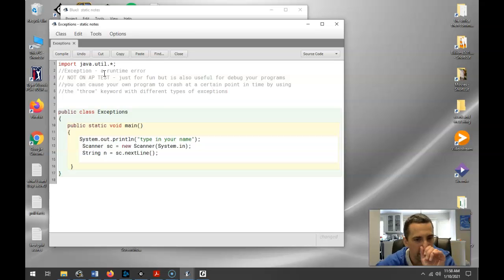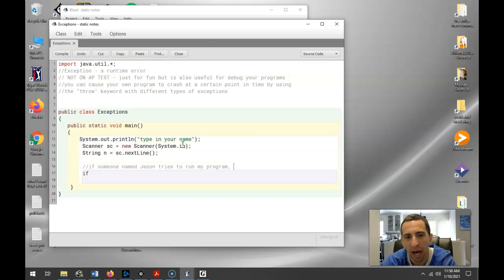Okay, so let me give you an example of this. So say you have your program, right? And my program is starting by just having a user type in their name. And I have my scanner, I have them type it in. But let's say I want to make sure that the principal of this school is not allowed to use this program. So if someone named Jason tries to run my program, I will sabotage them by immediately crashing the program.